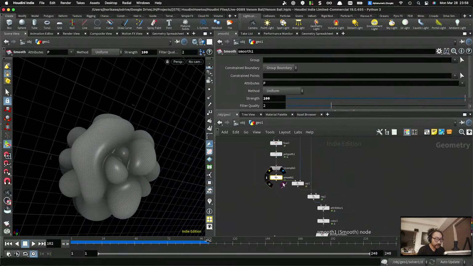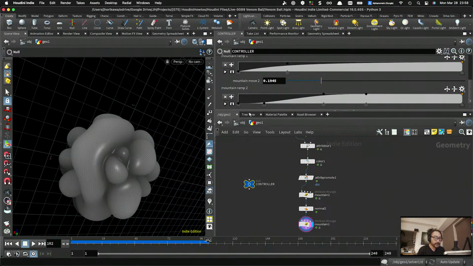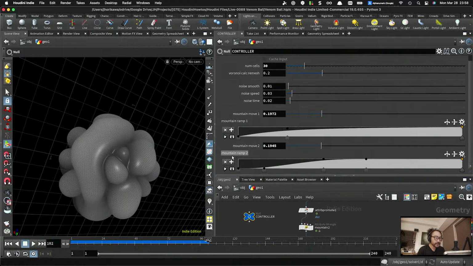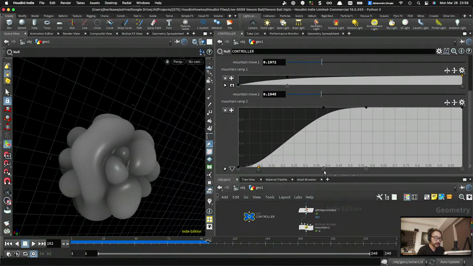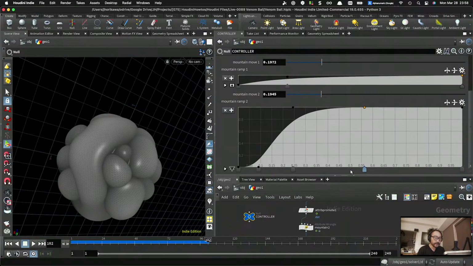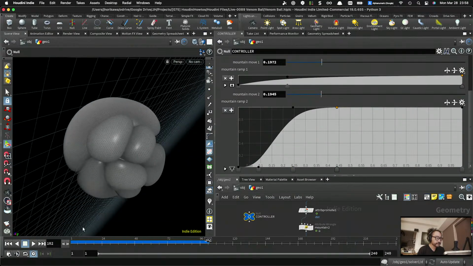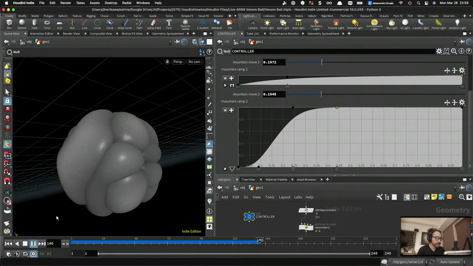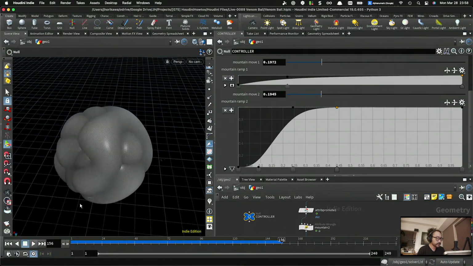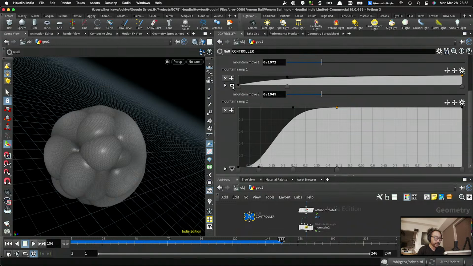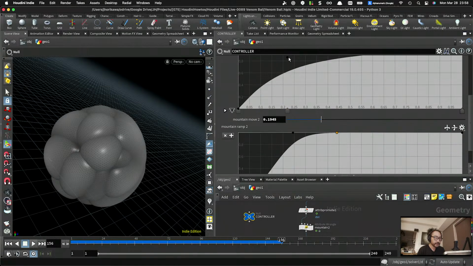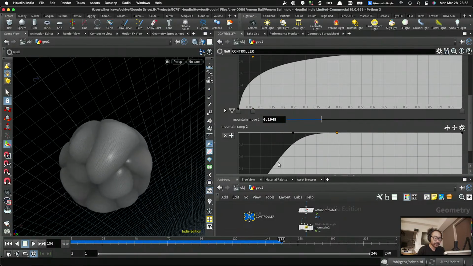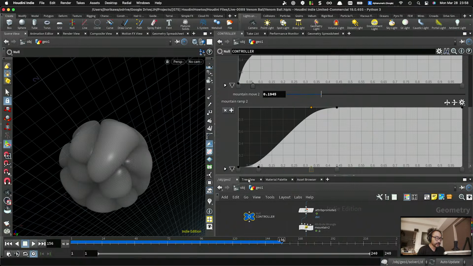Smoother. Having smooth looks better, I think. Now we can go back here and also control the shape to make it more inflatable. Yep, looks nice. Maybe a little bit less to this one. Okay, it's up to you. Okay, looks good.